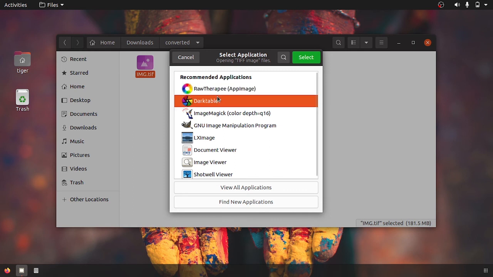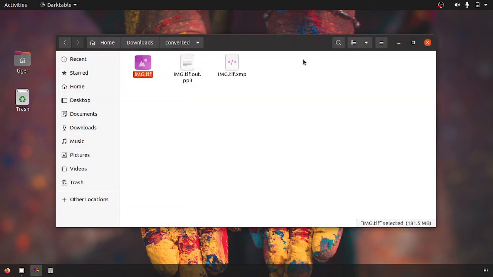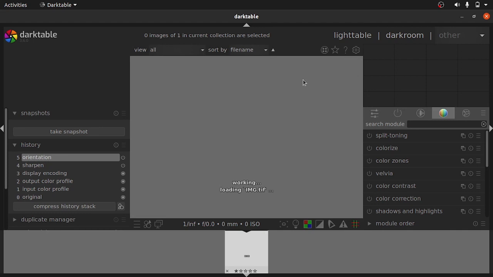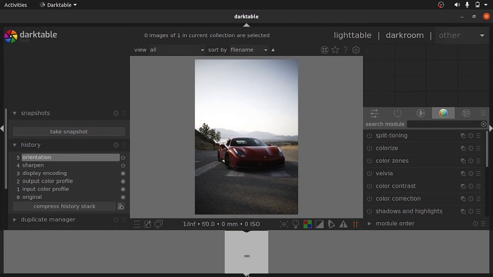Okay, let's see if it's working fine or not. Here we go, our image is working fine. Now we can start editing with darktable.